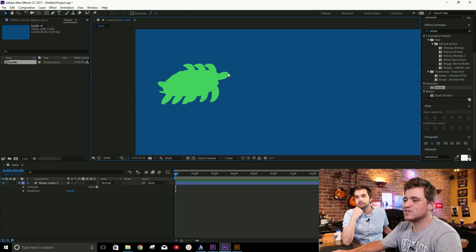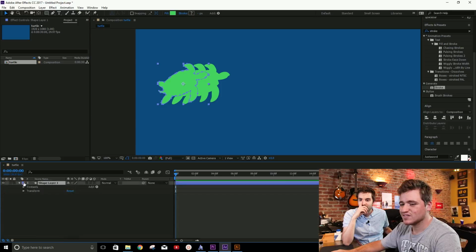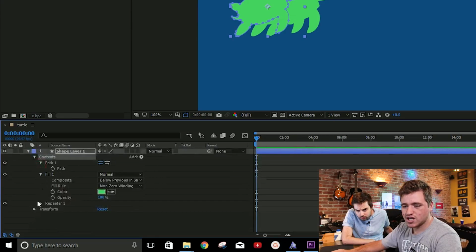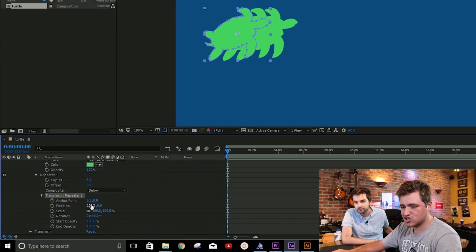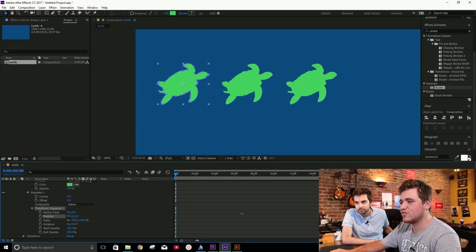So now you'll notice this is like this five-headed turtle weird thing here. It's a monster of a turtle. We're going to open up our contents and we're going to go down to our repeater. We're going to open that up. And you can open up your transform repeater tools. So you can take the position and now move that, and that will create the space between the turtles.